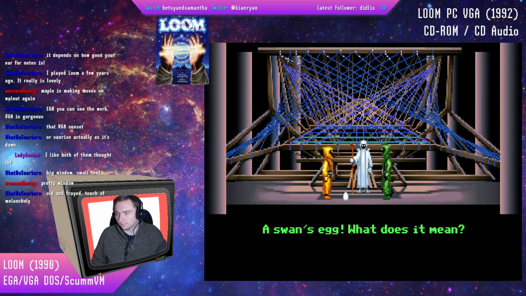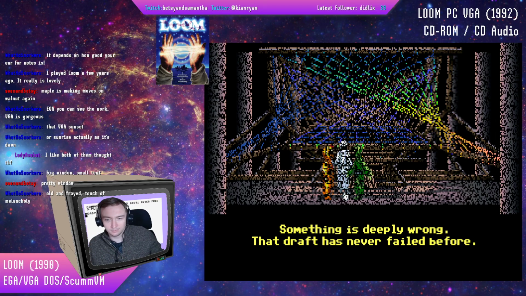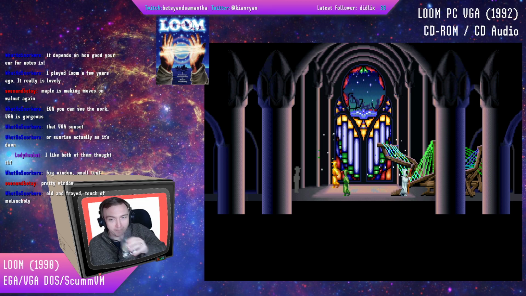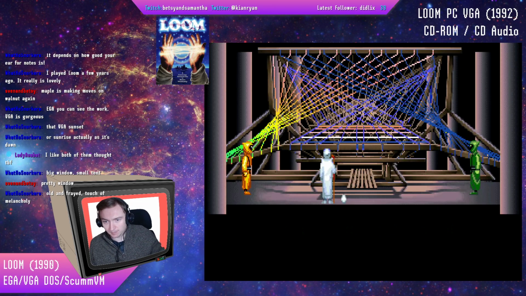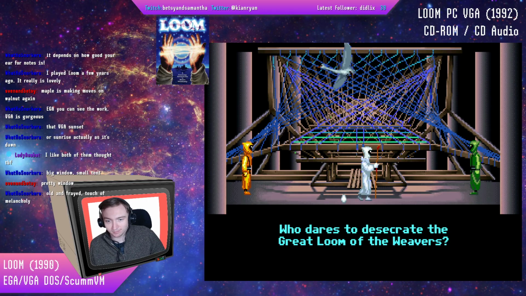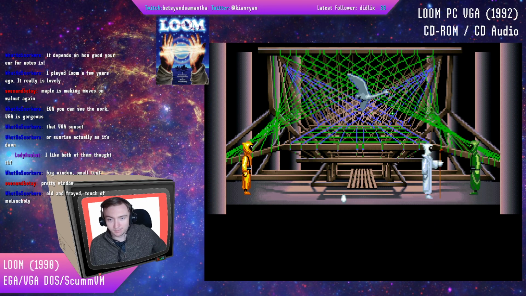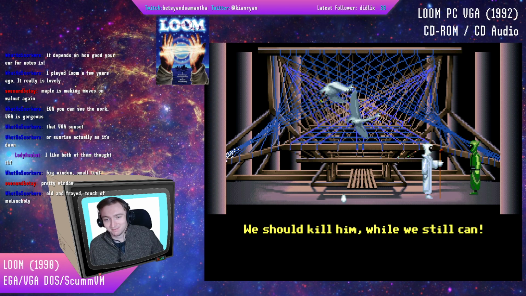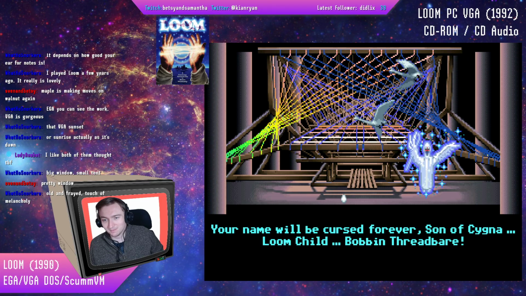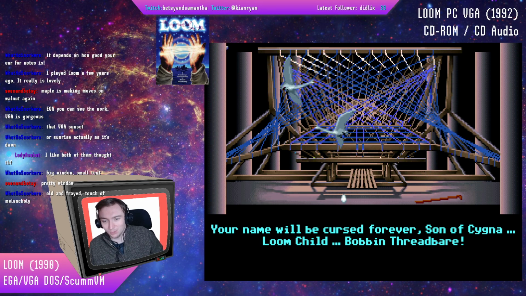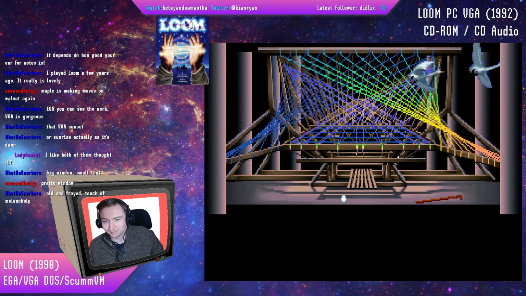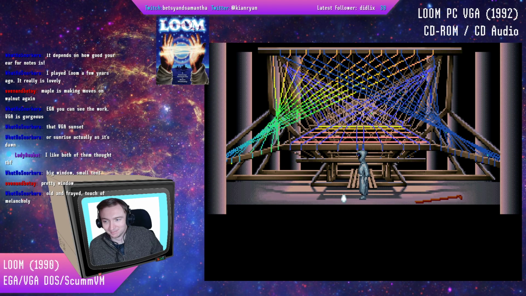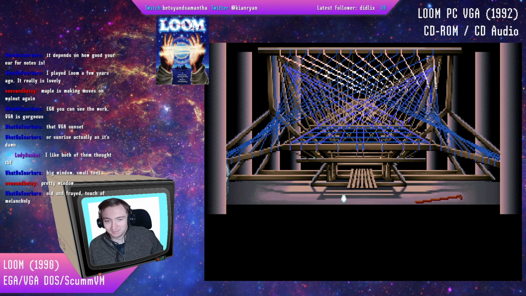A swan's egg. What does it mean? Something is deeply wrong. The draft has never failed before. What is that noise? Outside! The guild is under attack! Who dares to desecrate the great loom of the weavers? This is the work of that demon boy! We should kill him while we still can! Your name will be cursed forever, son of Signa, Loom child. Bobbin Thread. My name? But I had nothing to do with this. Wait, where are you going?